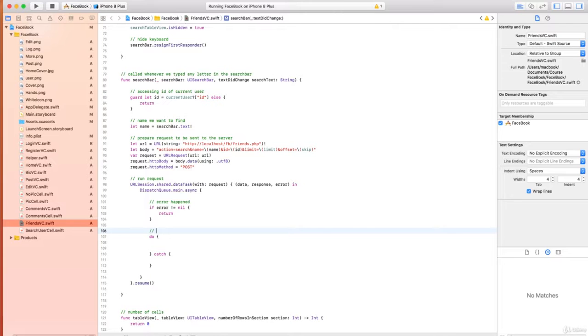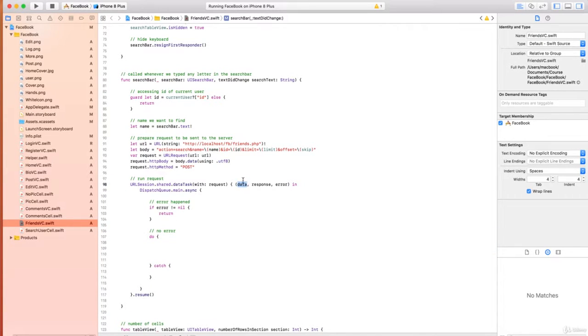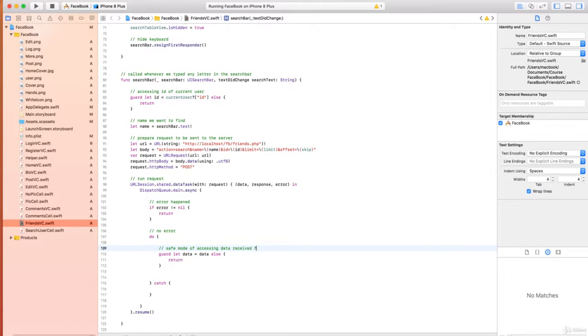Inside the do here means no errors, so we'll want to safely downcast this data. So we'll write guard let data equals to the data which we receive from the server, else open and close curly brackets, in the curly brackets write return. Okay, this is the safe mode of accessing data received from the server.